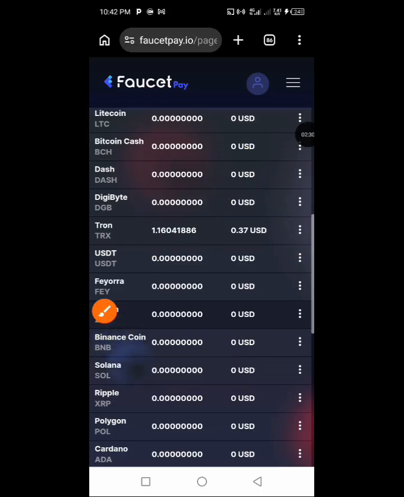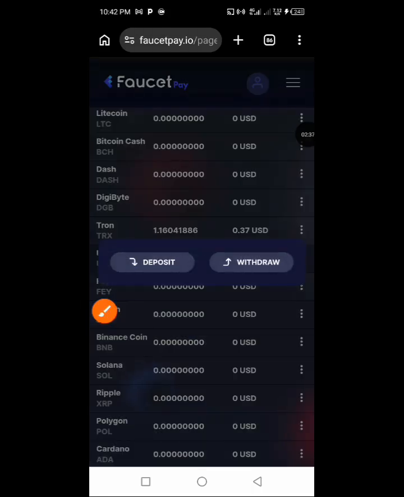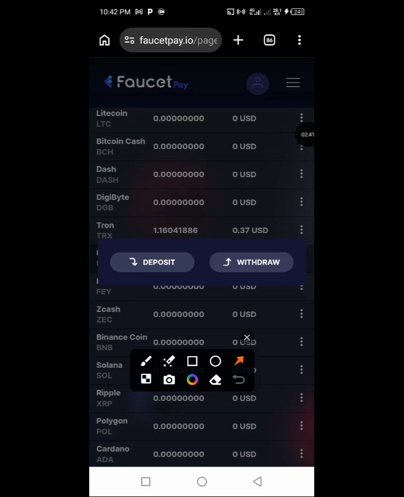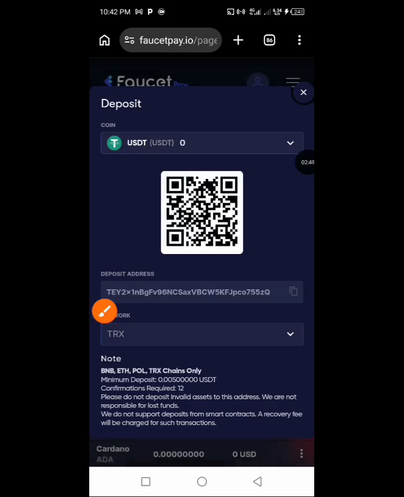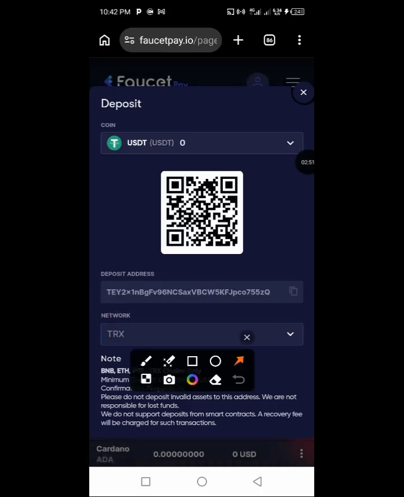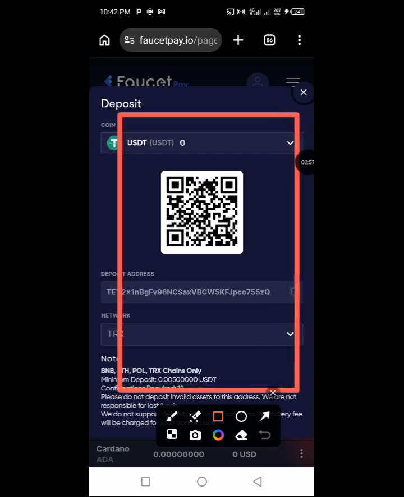All right, so when you tap on that three dot sign right here, it's gonna bring out this section of deposit and withdrawal. Now what we are going to be clicking on is this deposit. Since we want to copy the wallet address, click on this deposit section. Then after a while, you can see this is going to pop out right here.